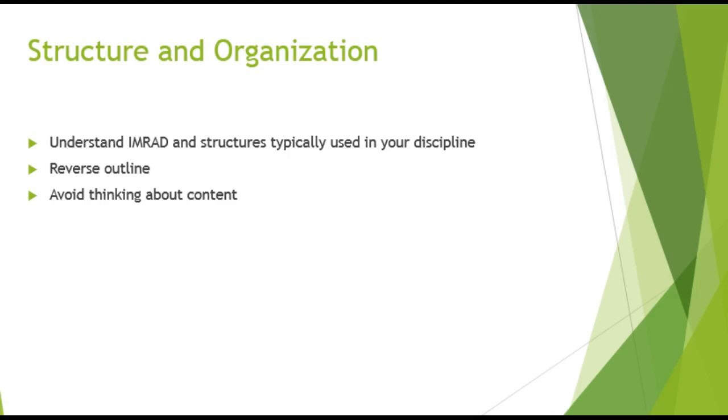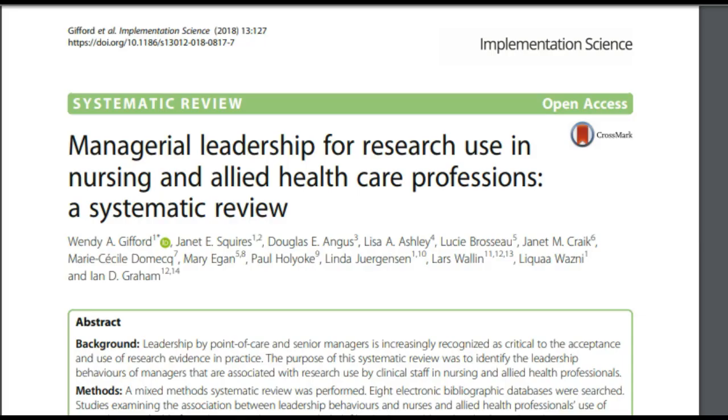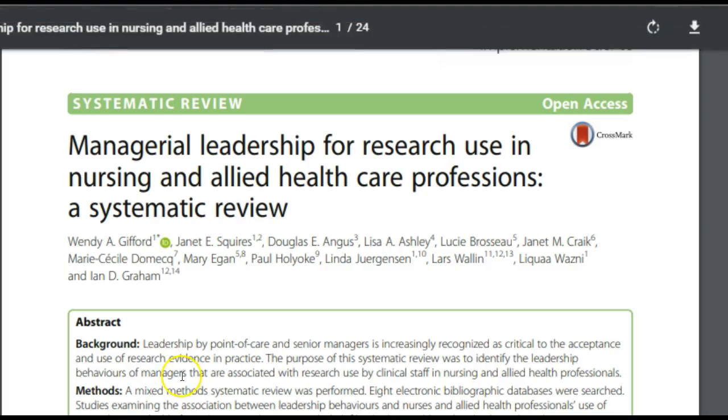One is called IMRAD. It stands for Introduction, Methods, Results, Analysis, and Discussion. And I'll show you an example really quickly of an IMRAD article. This is an article that I found in the A to Z list of research databases under H for healthcare. I think that was one of the databases that I found this article in.